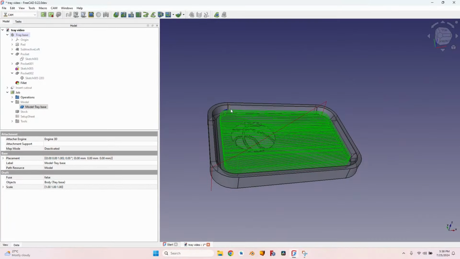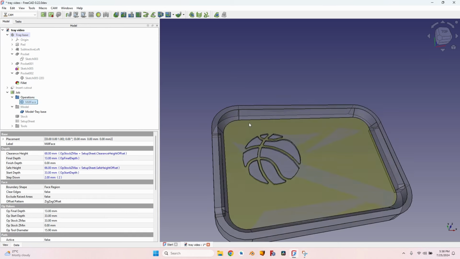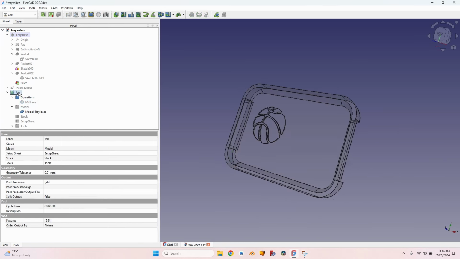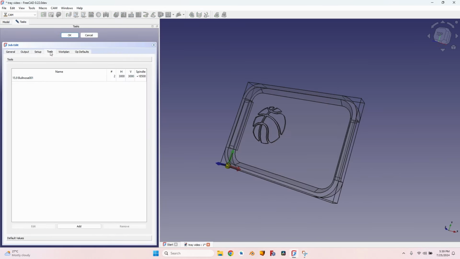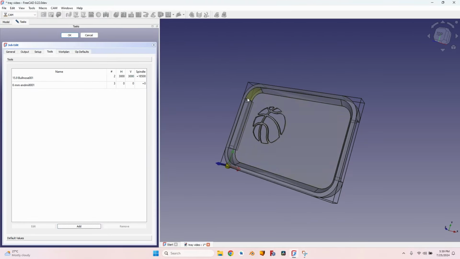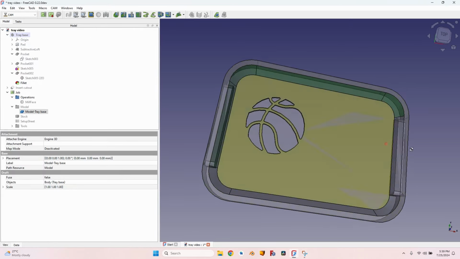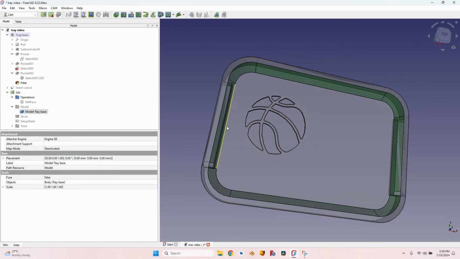The next step is to mill all these beveled edges. Disable the mill face operation so you can see better. Double click on the job, go to the tools menu, and I will add a 6 millimeters end mill, which I will use for making this beveled edge. Give it speeds 3000 also for the horizontal and vertical, the same spindle speed.